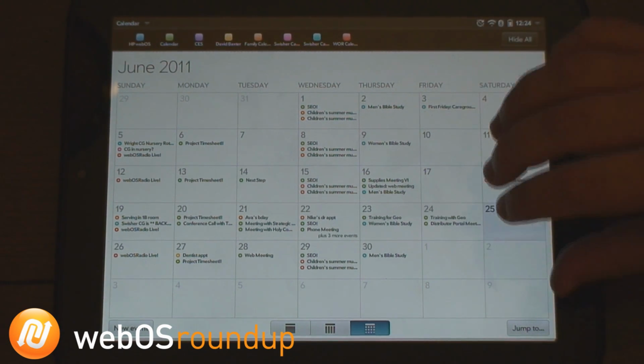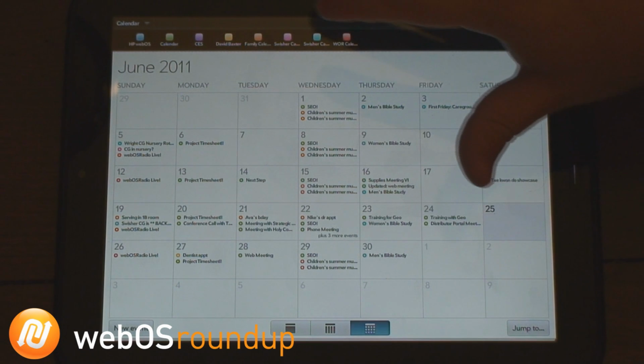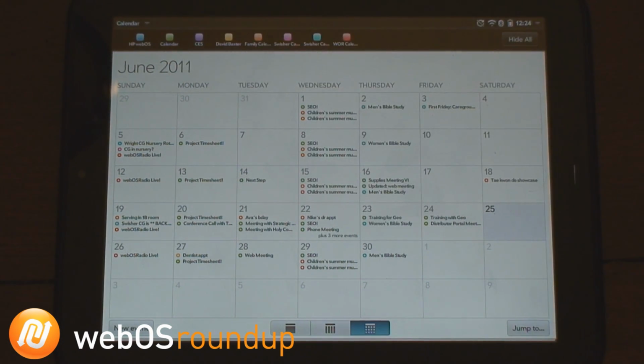I'm looking at month view, and you can see these are all the different calendars. This is your HP webOS. It's no longer called a Palm profile, by the way. It's called an HP webOS account. Not quite, doesn't roll off the tongue there. But this is my work calendar and several Google calendars, and they're all different color-coded.